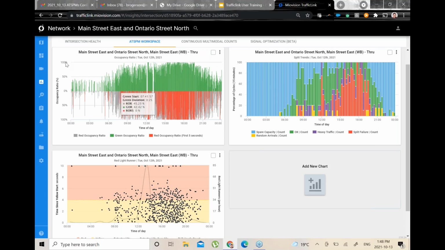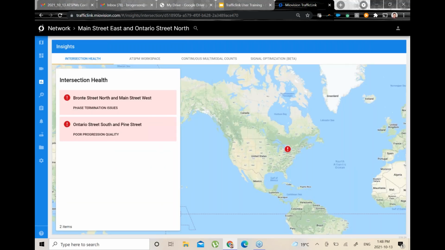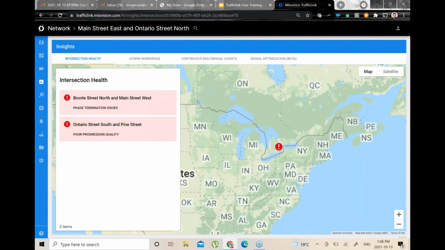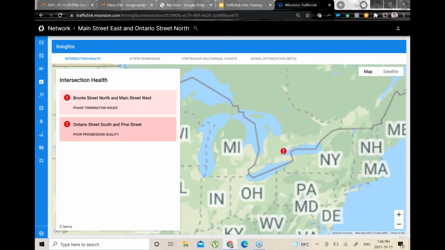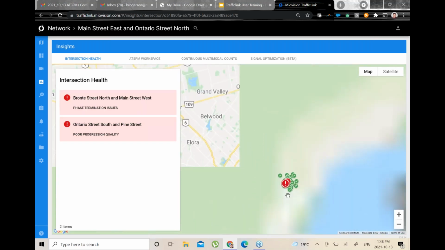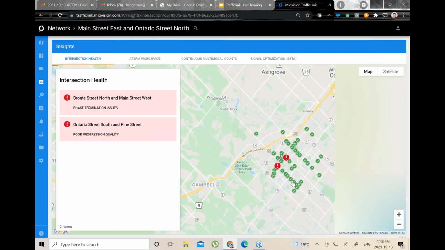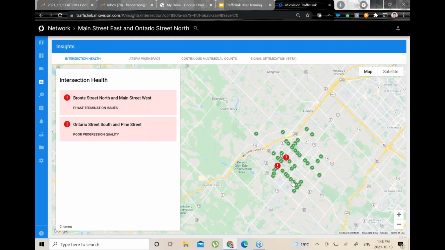The whole purpose of the intersection help tool, which is this last piece here, is that we recognize that you don't necessarily have all day to sit and look at every one of these charts. What the intersection help tool does is it really pulls it all together for you. And it starts highlighting improvements or particular intersections that are exhibiting signs of phase termination issues, suboptimal green splits, or imbalanced intersections, as well as poor progression quality along a corridor. And so it highlights some common problems over a 30-day period worth of data.